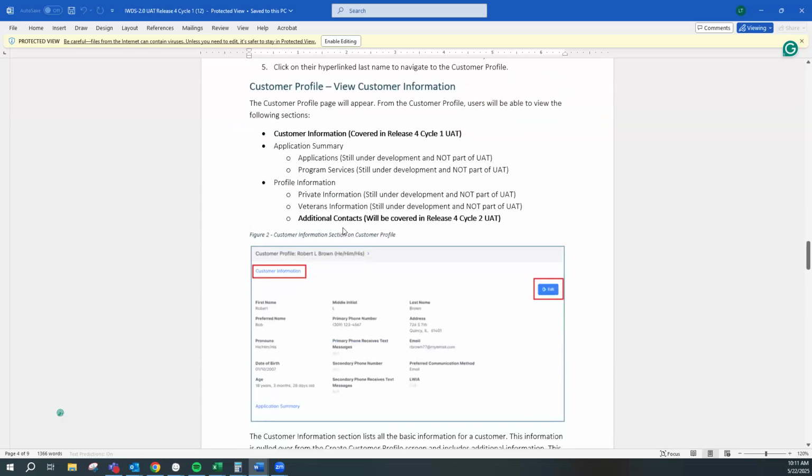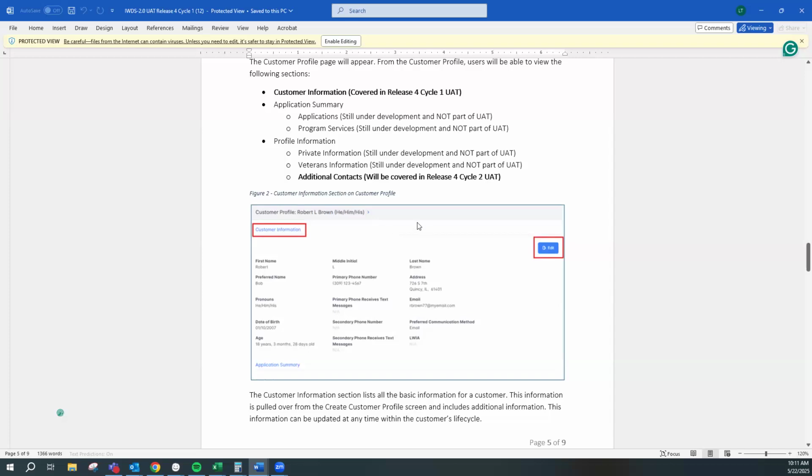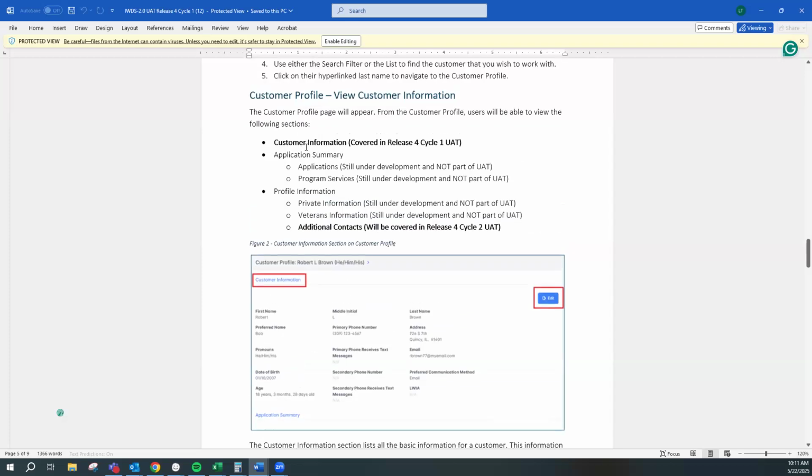When you get into the customer profile, it is a pretty big section. There are 3 main different sections in the profile. There's the customer information, which is what we're reviewing today in Release 4 Cycle 1 UAT. There's the application summary section. In here, there is a table for applications and a table for program services. These both are still under development and are not part of UAT.